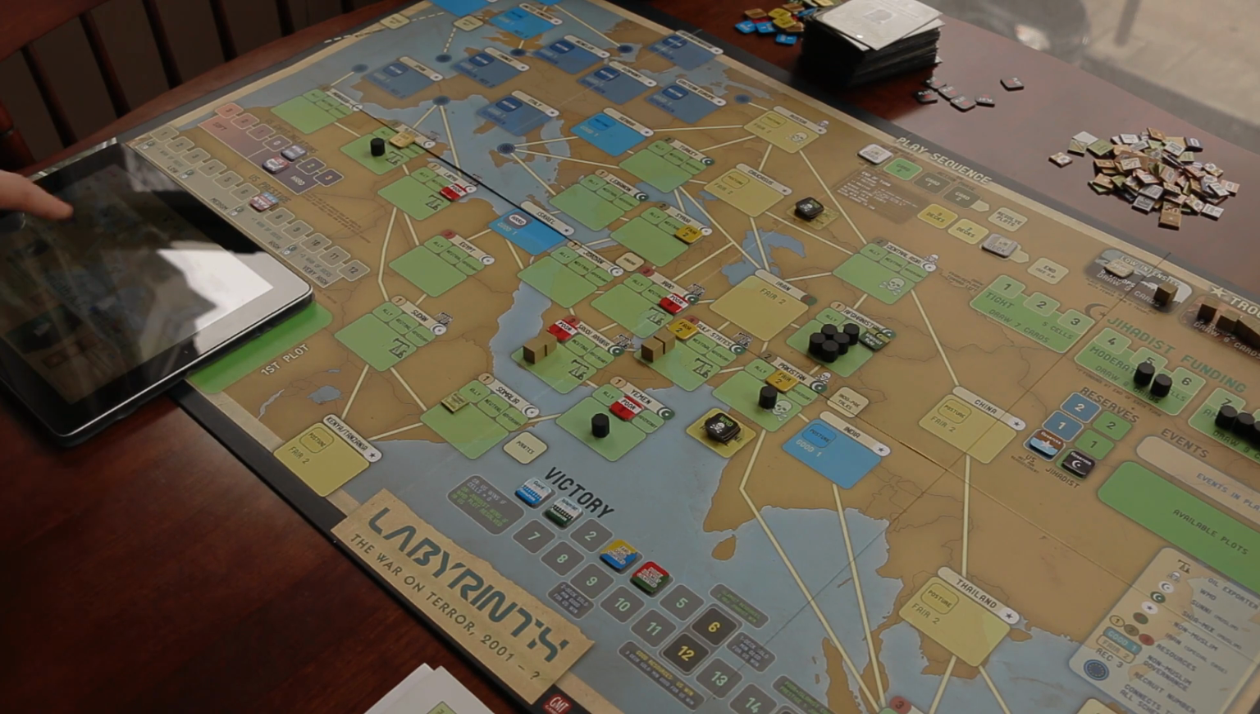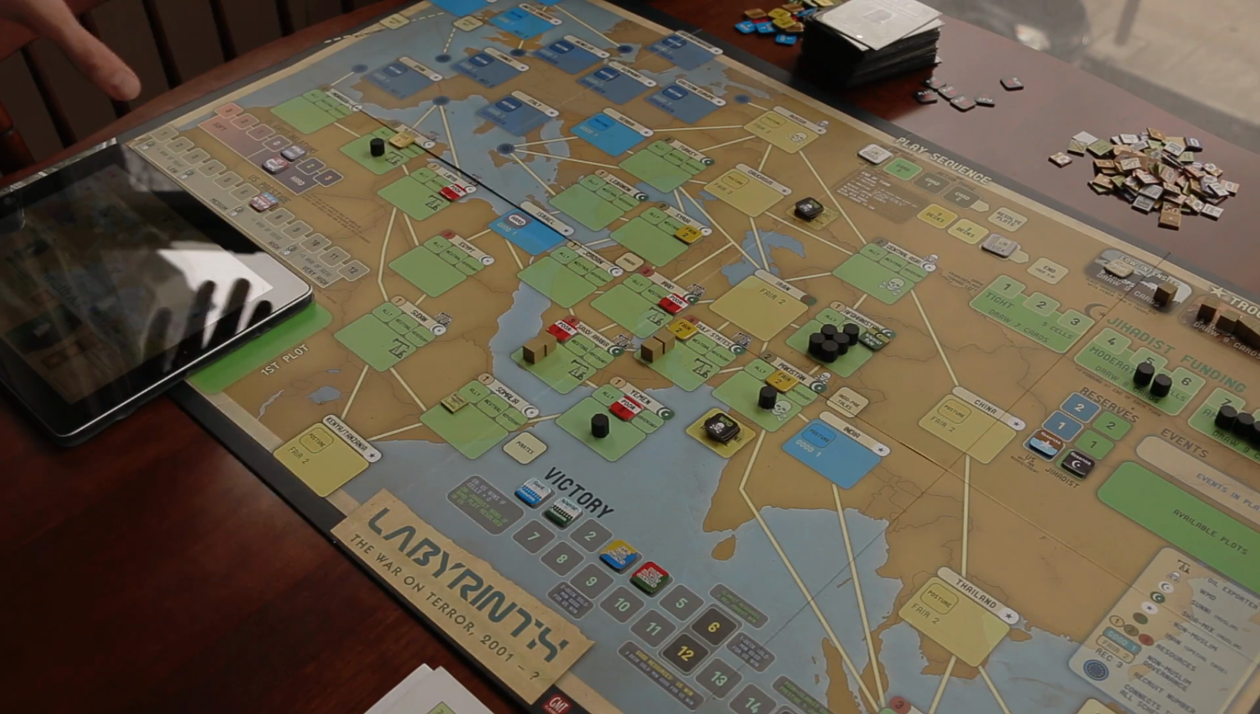So on the app, you can click on the push pins of the countries, and it'll tell you what the country should look like at that point. So if you ever get behind, you can double check that you're actually doing everything, because you can get caught up in not paying as much attention to the board as you are to the app. It gives you a way to double check that.